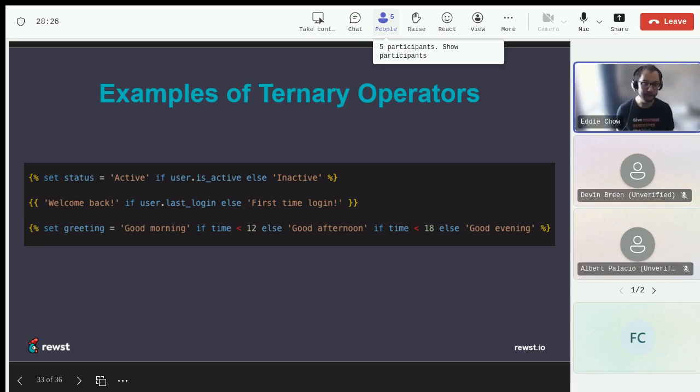And then last example here, we're going to have a variable called greeting, and the value of greeting will be equal to good morning if the time is less than 12. If it isn't less than 12, we're going to have it be good afternoon if the time is less than 18, which is 6 p.m. Else, the value will be good evening. So seeing how we can cascade this down and check for multiple conditions, very similar to the else if paradigm.